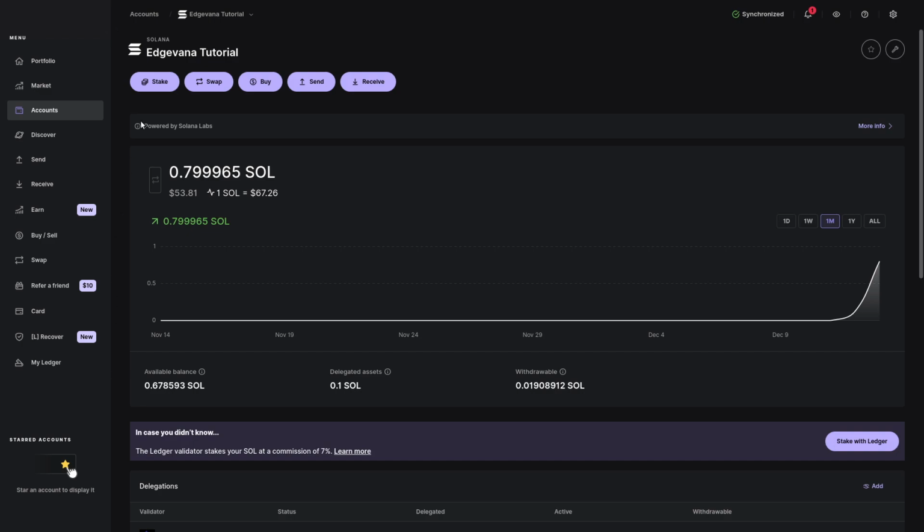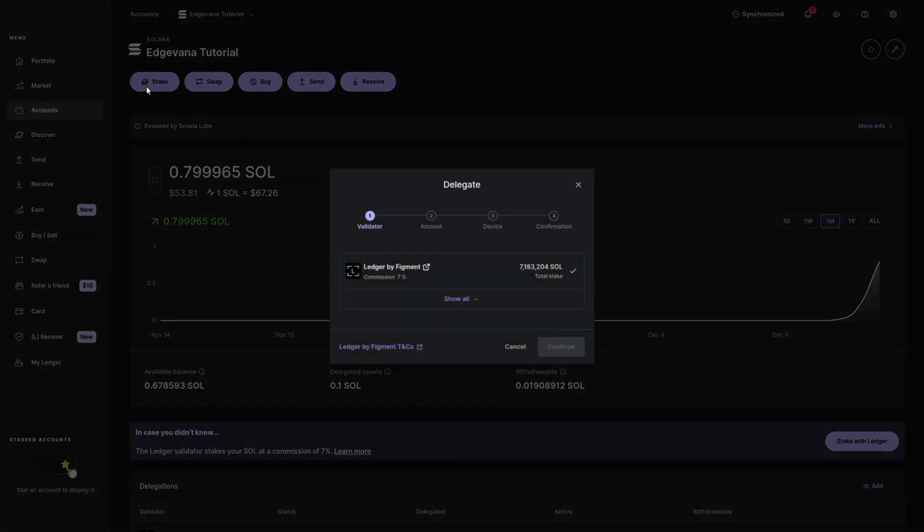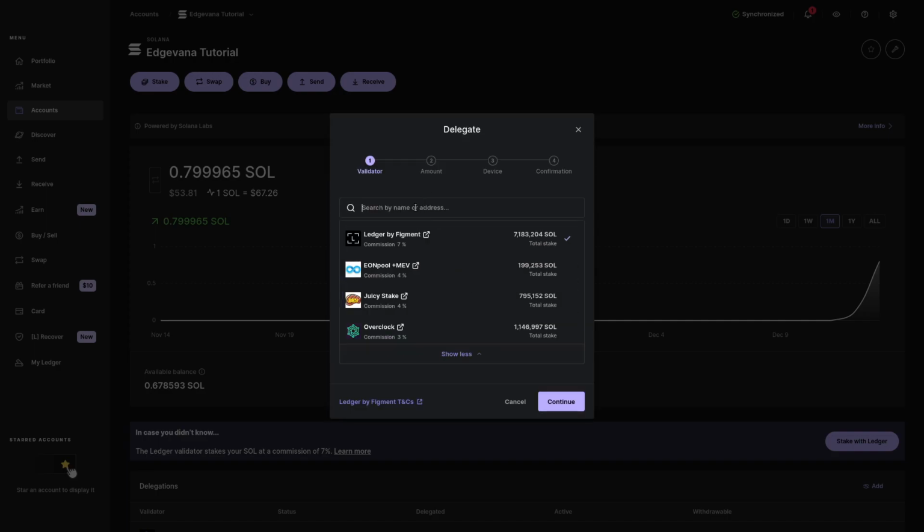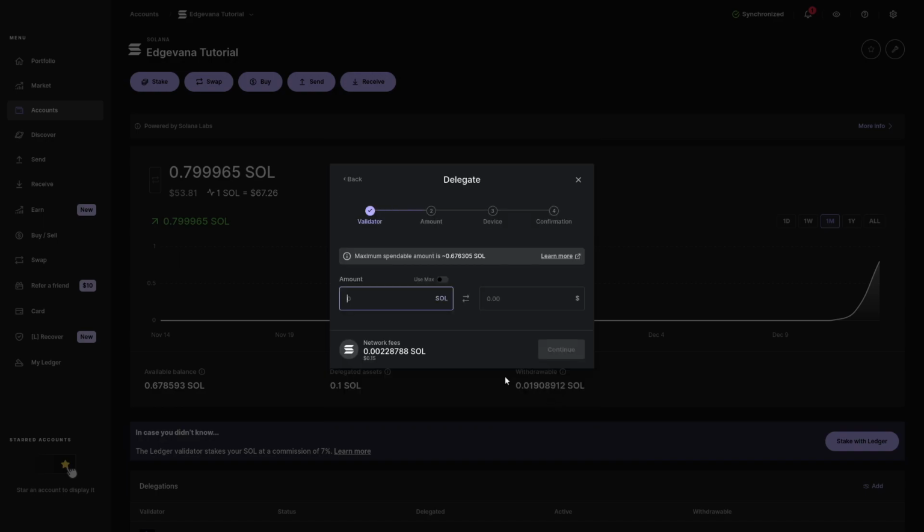So to do so, the first thing I'm going to do is go ahead and click on the stake button. And on this screen it's asking us which validator we want to stake with. I'm going to go ahead and click on that show all button, and then in the search box I'm going to go ahead and search for Edgevana, and then I'm going to click continue.